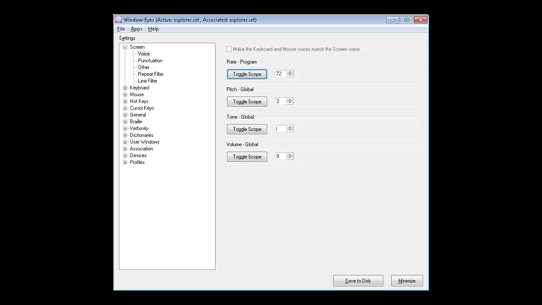If you tab to pitch, you'll have the same button. Rate-program 72 up-down edit dot. Pitch-global toggle scope button. If you tab to tone, you'll have the same button. Pitch-global 3 up-down edit dot. Tone-global toggle scope button. These buttons are independent of each other and allow you to change each setting independently. No more messing with voice and verbosity global and local options.